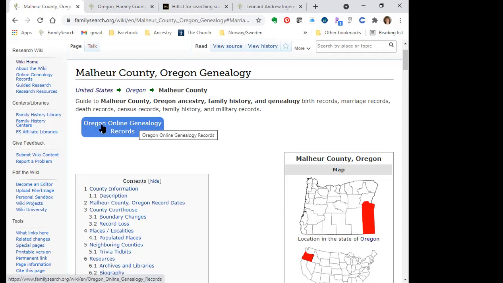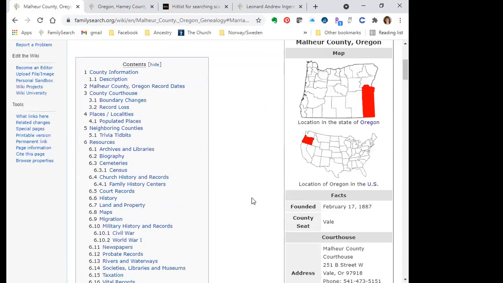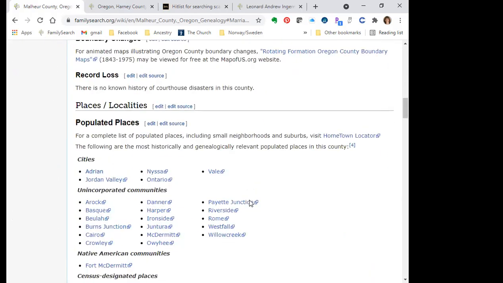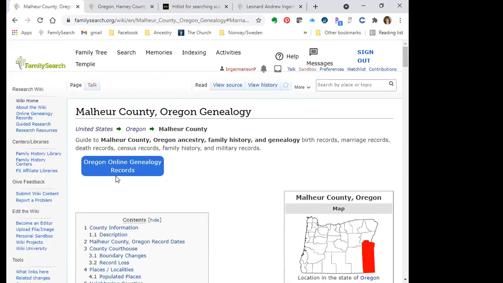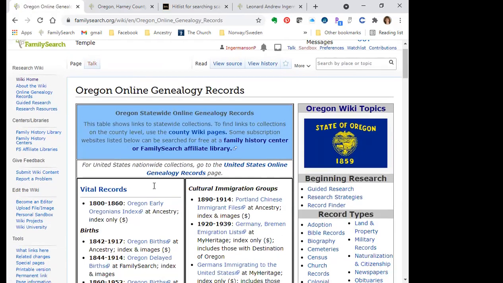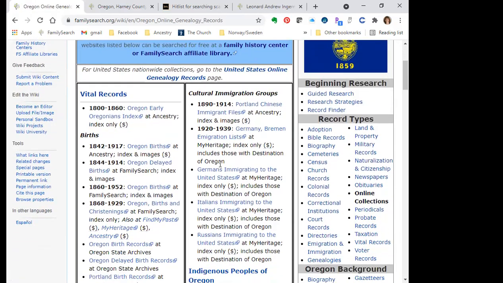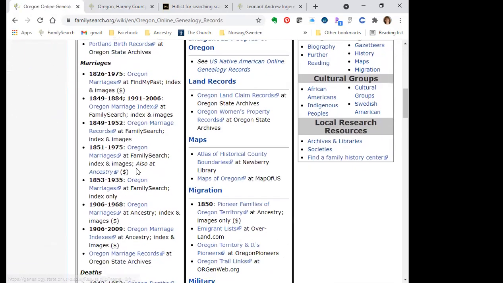Every page is going to have one of these that says online genealogy records. You click on that. But please do me a favor: before you click on that, look down here and see all the different things there are, because I promise you, once you click this, you're going to be in la la land looking at different records online, and you're not going to see all the other things that there are. This is getting down the rabbit hole, because it brings up all the different links to all the different vital records and other resources about Oregon.